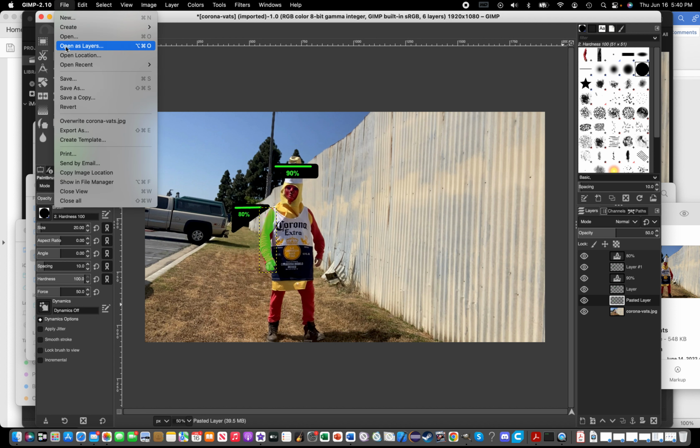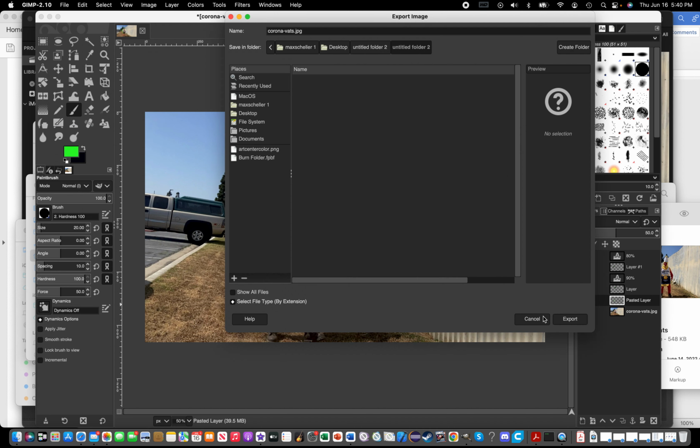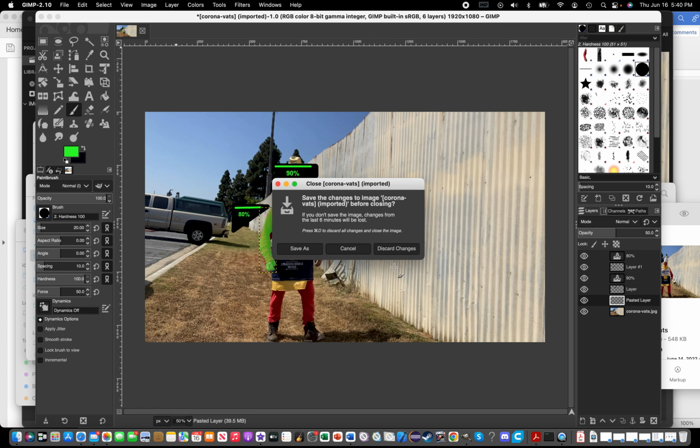Okay, so that's when you go to File, Save As, or if you want to overwrite this image, or Export As to get a photo. I'm using a Mac. Okay, so that should get the job done. I already have my images saved.